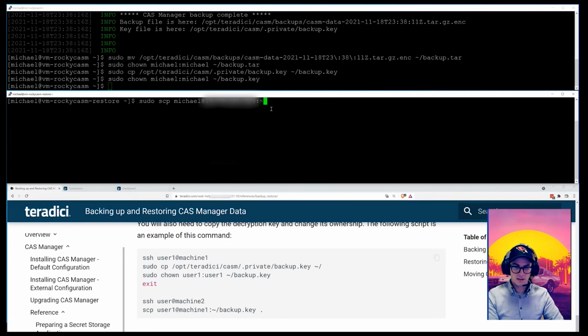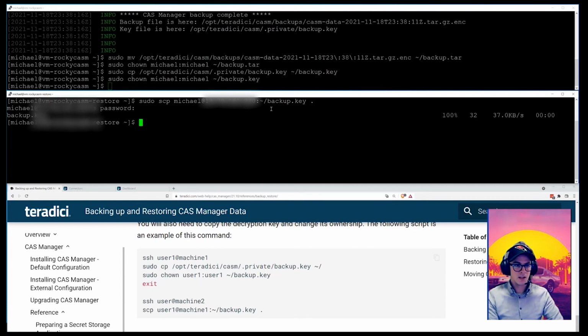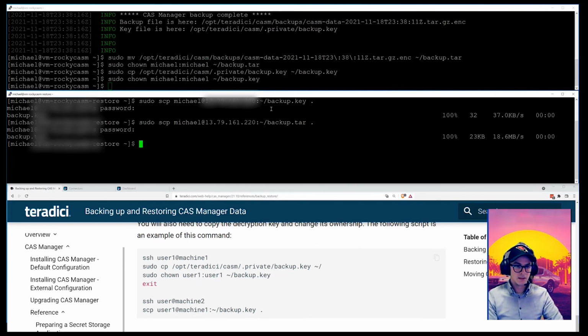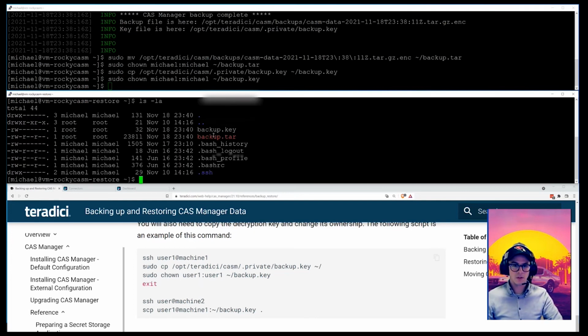And I'm going to follow the syntax again of the admin guide. Backup.key, and don't forget the little dot at the end. I'm just going to authenticate myself, and the backup.key file is copied over. And now we're going to do the same for the tar file. We're just going to swap out the file ending and my password again, and both files are now copied. We can review this. Backup.key, backup.tar are now both in my home directory.